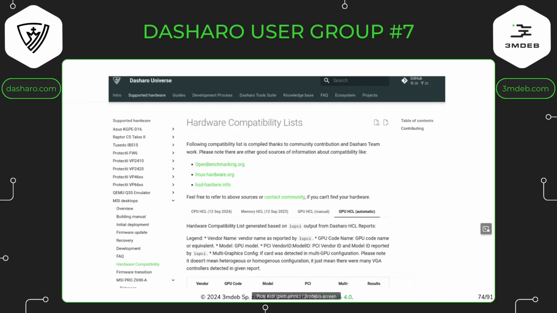So how do you get to the HCL? You essentially start by going to docs.dasharo.com, then to the supported hardware, then you go to your mainboard. Let's say this is MSI. Then you go to hardware compatibility, and there you have the CPU HCL, memory HCL, and GPU HCL. I divided that into manual and automatic, because manual has a little bit more information and automatic a little bit less. Automatic is based on lspci output.